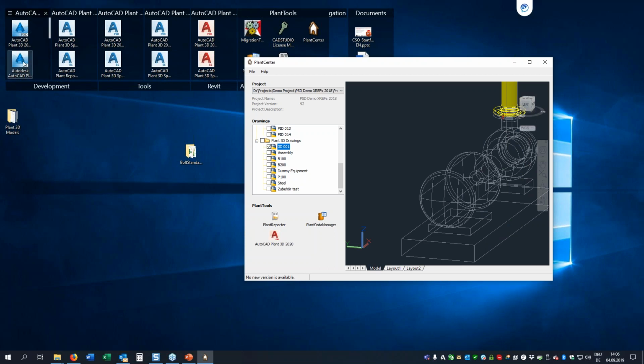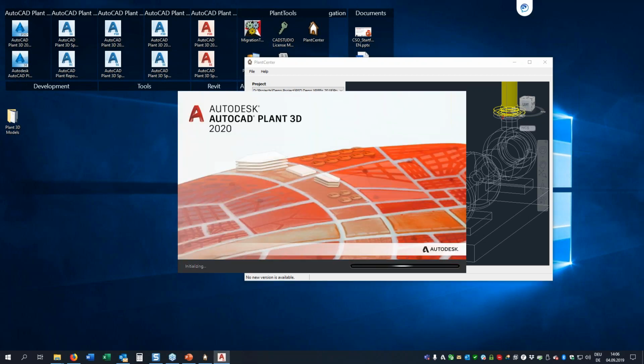If you have, like I have, various older versions of AutoCAD Plant 3D installed, then depending on the project, if it's a 2016 project, it would show Plant 3D 2016. You can also select one or multiple drawings, which are then opened after Plant 3D has been started. You can also start Plant Reporter and Plant Data Manager, but first let's start with Plant 3D. It's very simple. There is not much more to say about Plant Center. It's just a central starting place.